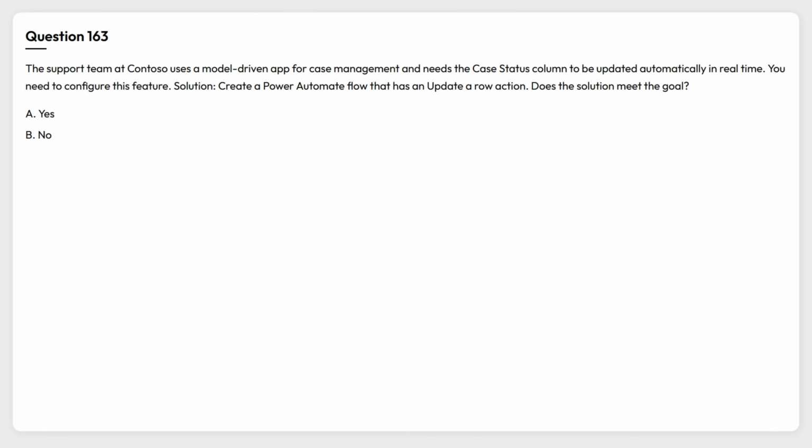Question number 163. The support team at Contoso uses a model-driven app for case management and needs the case status column to be updated automatically in real time. You need to configure this feature. Solution: create a Power Automate flow that has an update a row action. Does the solution meet the goal? Option A, yes. Option B, no. The correct answer is option B, no.